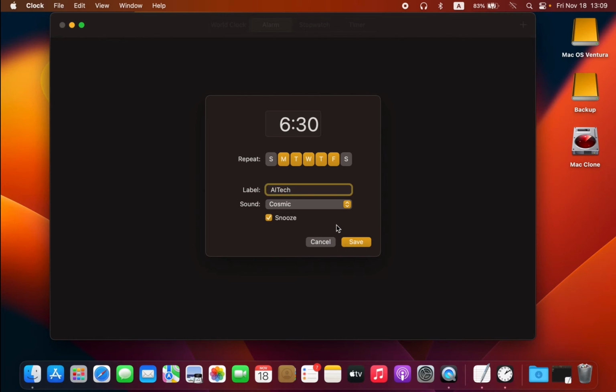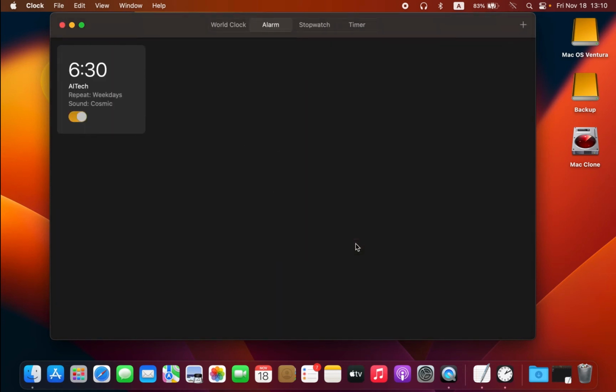The option Snooze has already been selected. Uncheck the box if you don't need it. And click Save. If you decide to remove the alarm, move your mouse pointer over its interface and click on the X.